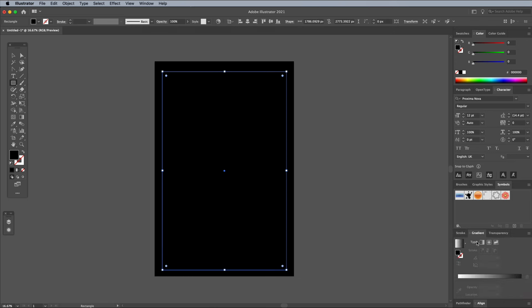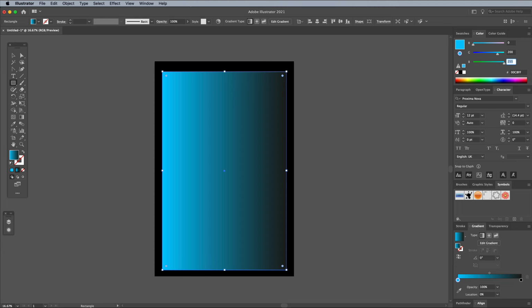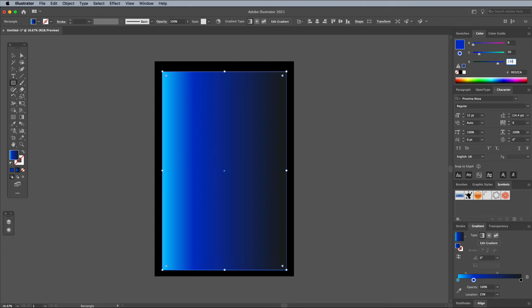Give this rectangle a gradient fill, then begin setting up the gradient with new colour swatches, starting with a bright blue of 0, 200, 255 in RGB values. It might be necessary to change the colour mode of the colour panel via the corner menu. Add a new swatch to the gradient and position it at 25%. Give it a darker blue fill of 0, 50, 130.